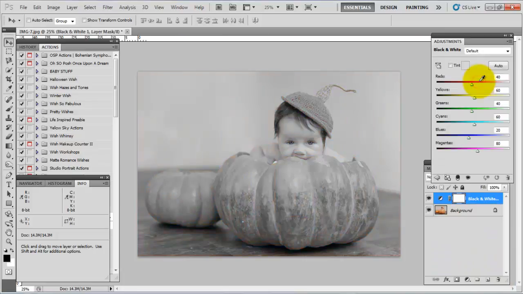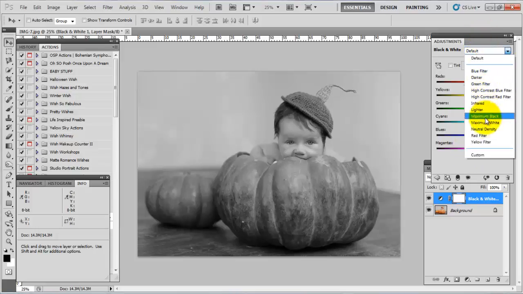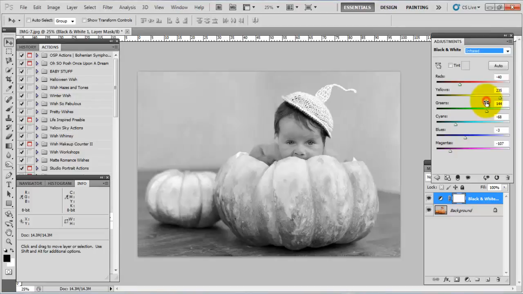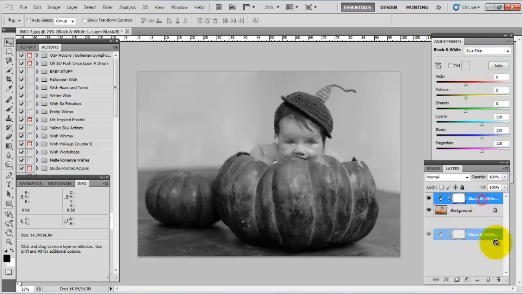Next we have black and white, and the black and white tool is pretty cool because you can make a black and white photo, but you can give it a lot of depth and dimension by playing with these sliders and using them to create the black and white that is best for your photo. And again, up here you have some little presets that you can click on and use to quickly make a change to your photo.